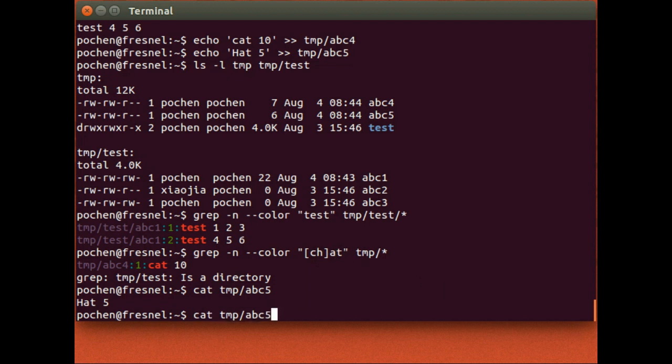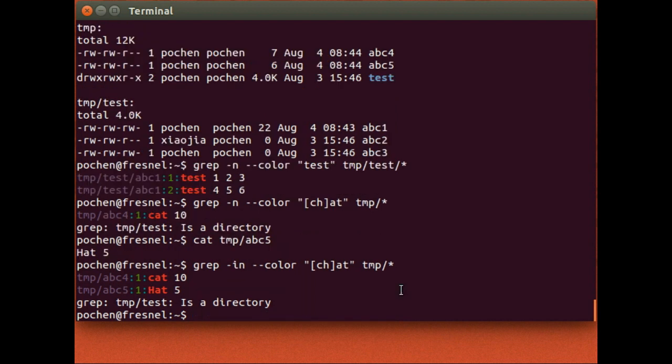If you want to make it case insensitive, you can use the -i option to make it case insensitive, or you can just combine -i with -n. So now it's gonna print out both: ABC1 has the first line with cat 10, and then ABC5 has another line that's hat 5. So basically that's the -i option that allows you to do this kind of thing.